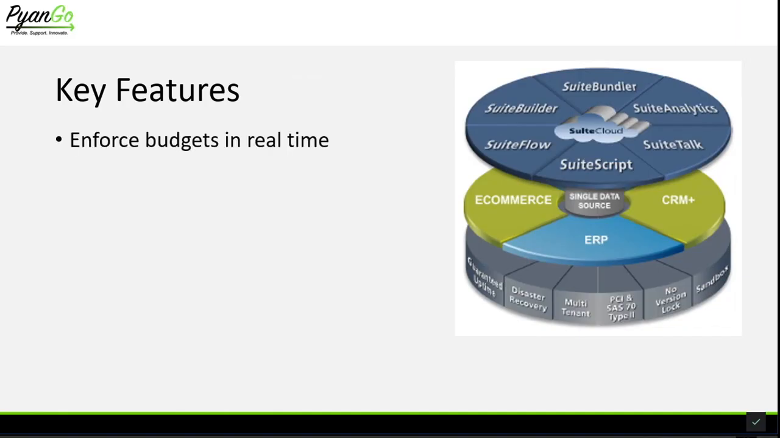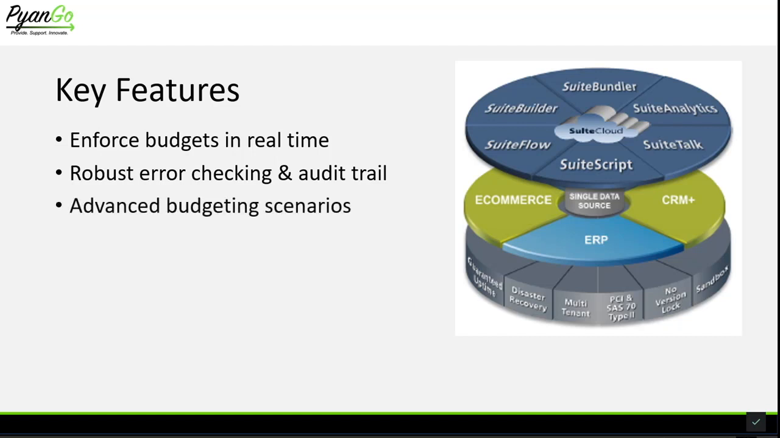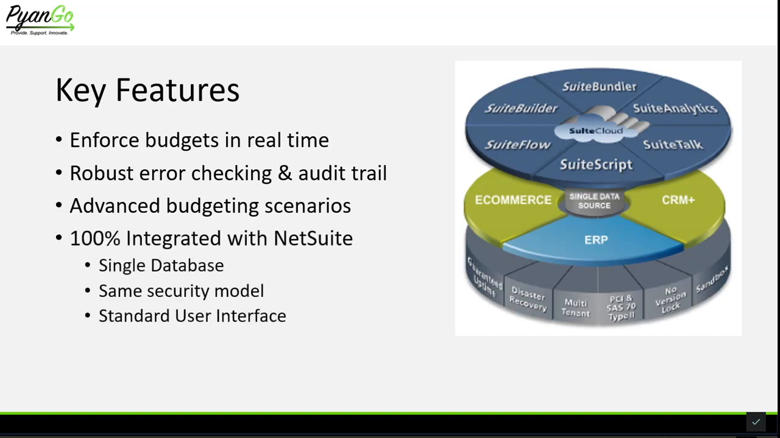With PyanGo, you can enforce budgets in real time throughout the procurement process. We provide a robust solution with a full audit trail so that you know exactly which transactions have impacted your budgets. PyanGo supports advanced budgeting scenarios such as deferred expenses, budget roll-ups, multiple budgets, and budget sharing between cost centers and accounts. And it is 100% integrated with NetSuite since it is built on top of the SuiteCloud development platform.